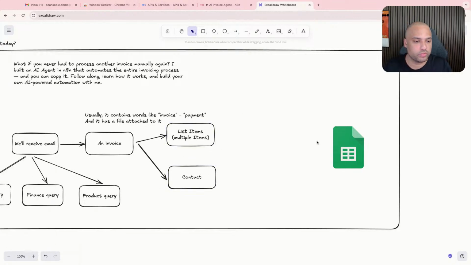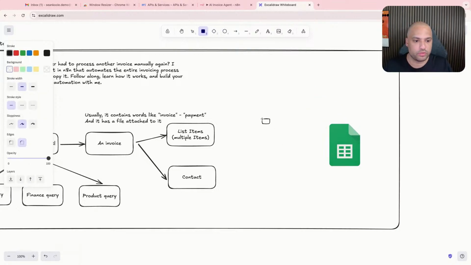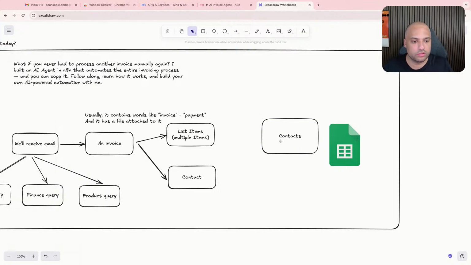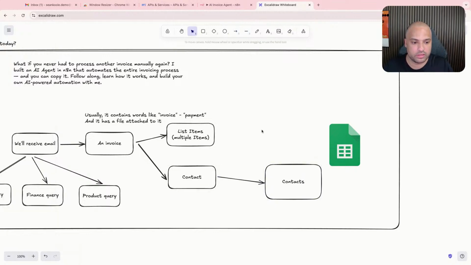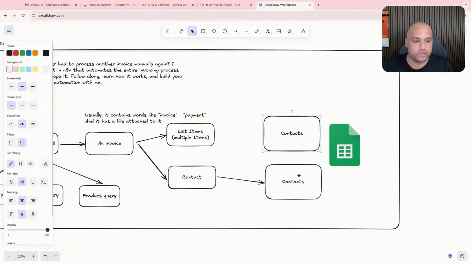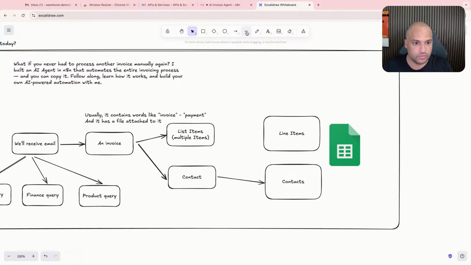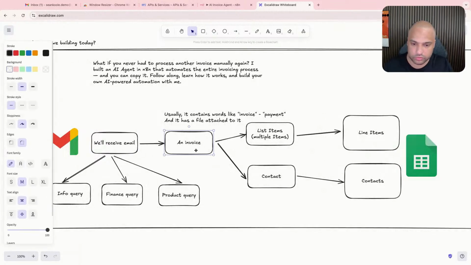And you want to make sure from here that this gets put into a sheet. So we're going to have two types of sheets, right? We're going to have our contacts, and everything that comes as a contact is going to be added in here. We're going to have a separate tab, which is going to be our line items. And this is the part that's going to be in Google Sheets. Now, the goal is we'll receive an email, we'll see if it's an invoice, we'll list multiple items, contact, and that's it.